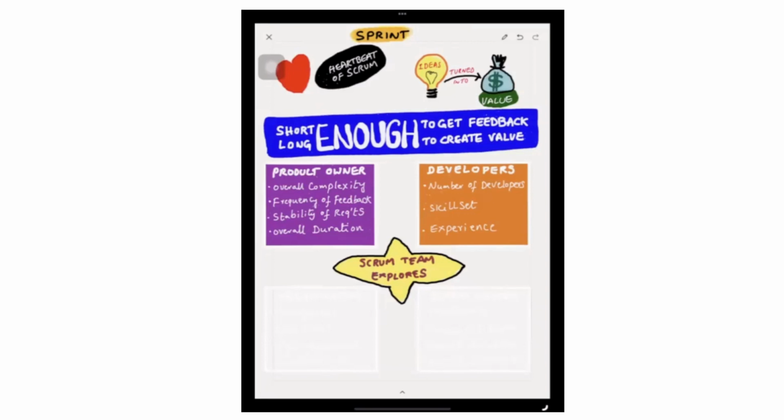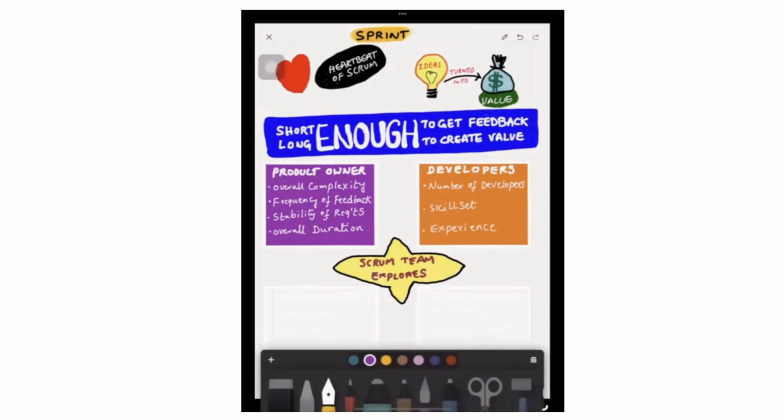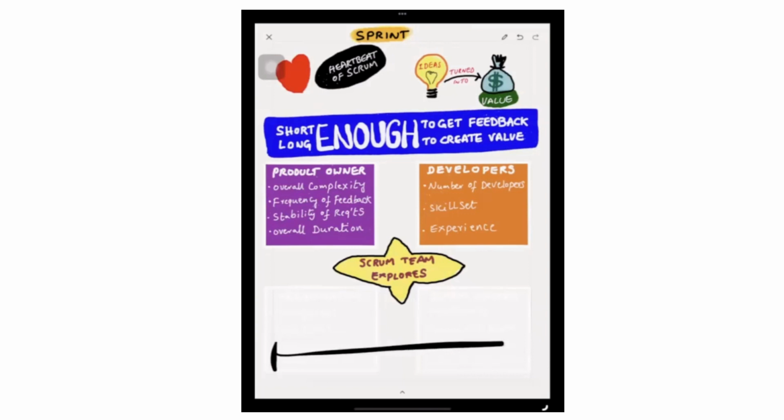For example, if you are working in a 1 month sprint, there will be 20 to 22 working days. Let's say on day 3, you have received a requirement change. You have to ask customers to wait another 17 days so that your change will be done in the next sprint.